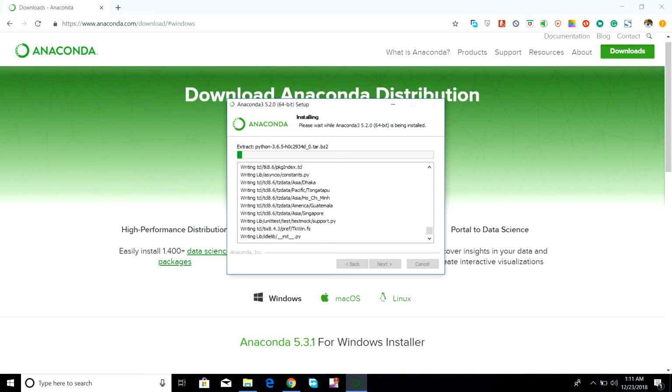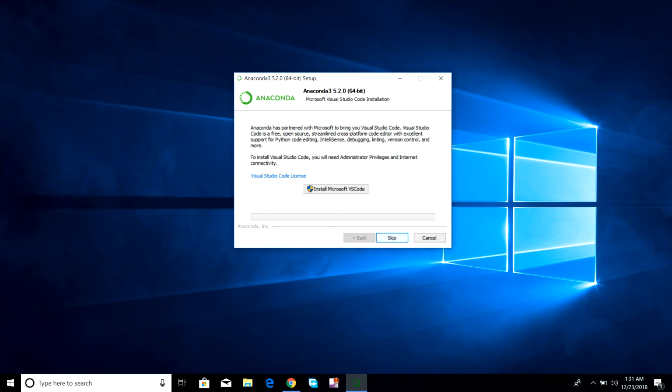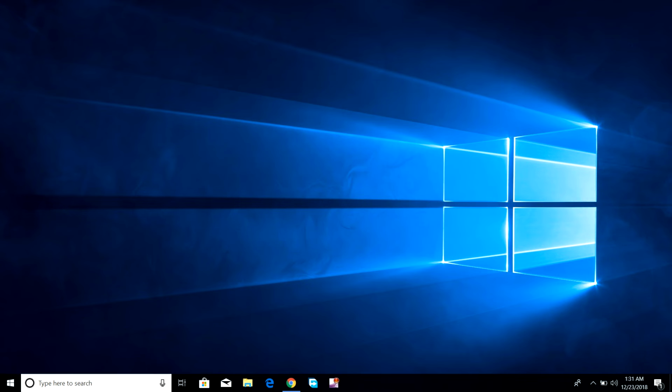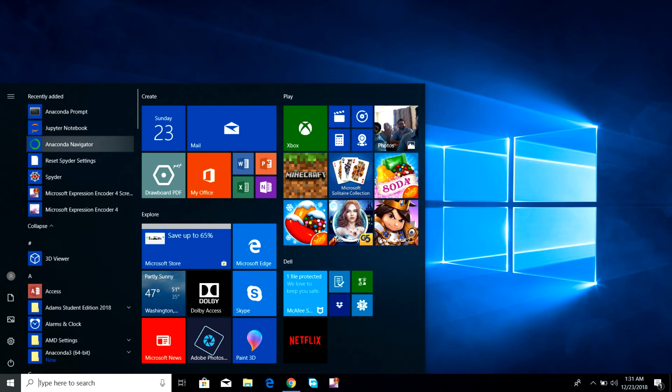The installation will take a few minutes, so just wait for the installation. Finally, the installation is complete. Skip this, no need for this, and just finish. Now let's see where it is installed. Check for Anaconda Navigator and just click on Anaconda Navigator.